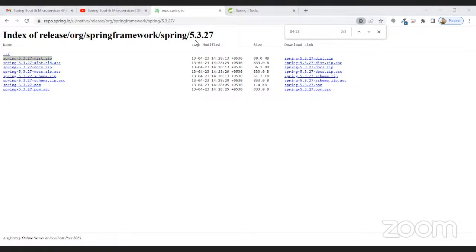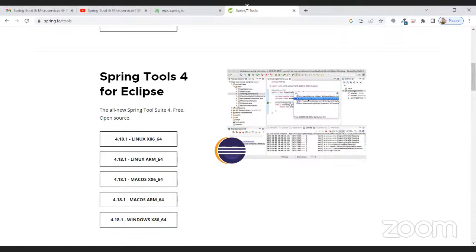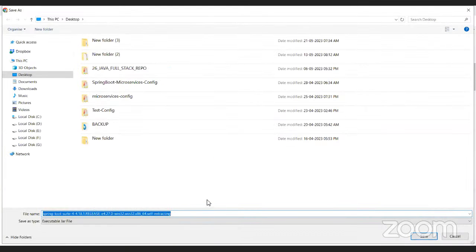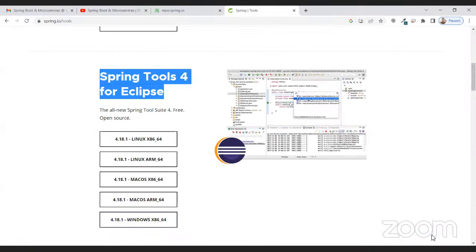So what is the next one, guys? Download Spring Tool Suite, Spring Tools for Eclipse, according to your operating system. Click on this one, 4.18.1, guys. You can download these things anywhere on your local machine, and you will get it as a jar file, guys.